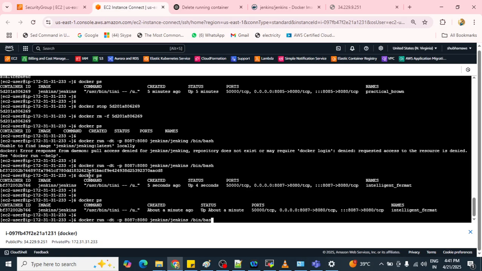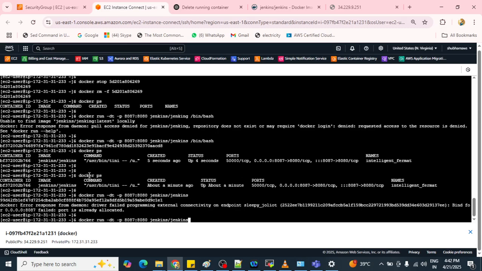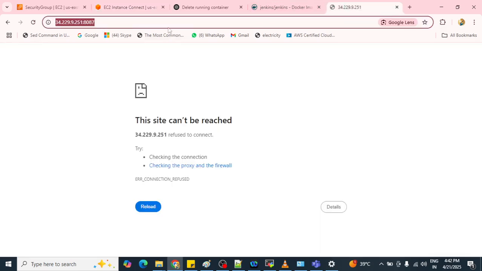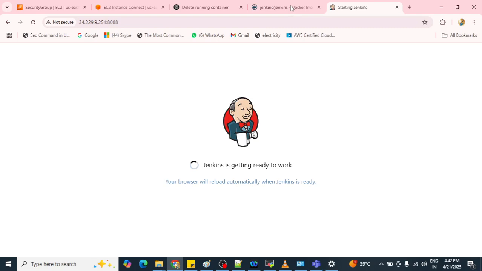Let me remove this bin bash. Okay, I think I got the issue why it is happening. Now try to run this on 8088. Yeah, I got why it was happening. Okay, yeah, now it has started.